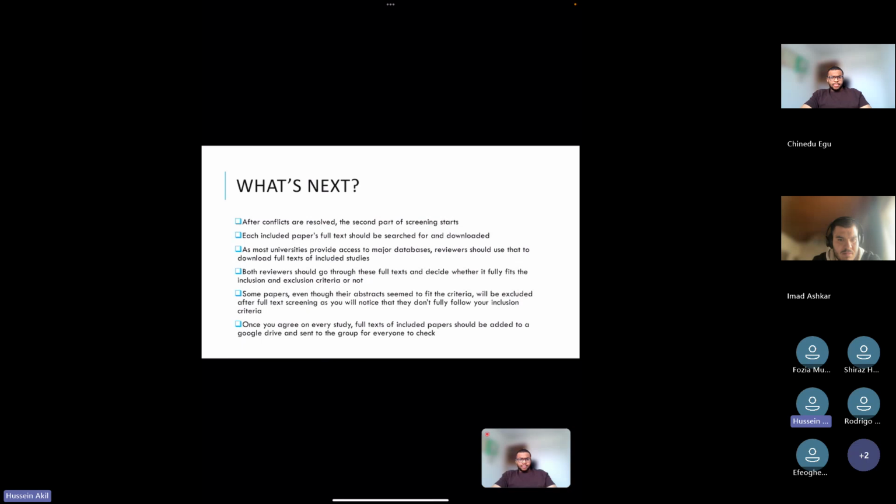Both reviewers that did the initial screening should go through these full texts and agree on which should be included and which will not be included, because some papers, even though their abstracts seem to fit the criteria, will be excluded after full text screening, as you will notice that they don't fully follow your inclusion criteria. Once you agree on every study, full text of included papers should be added to a Google Drive and sent to the group for everyone to check.